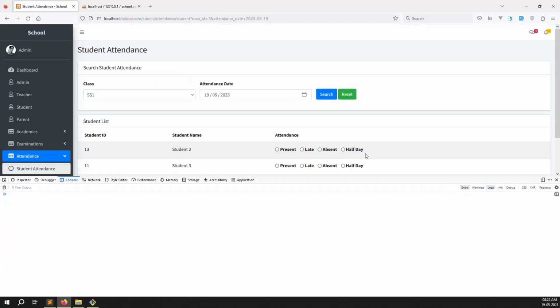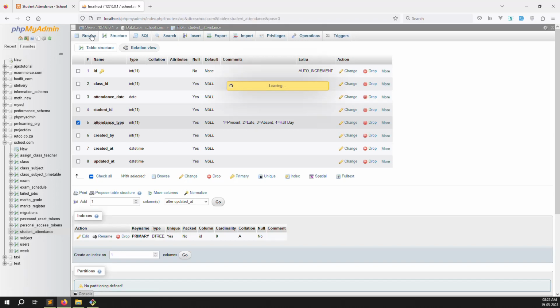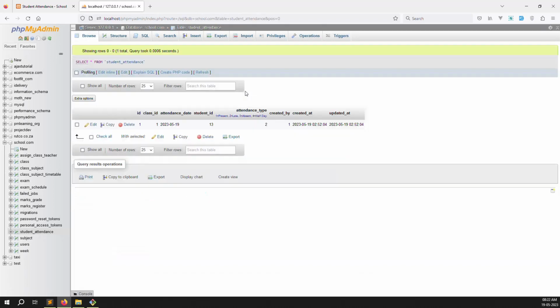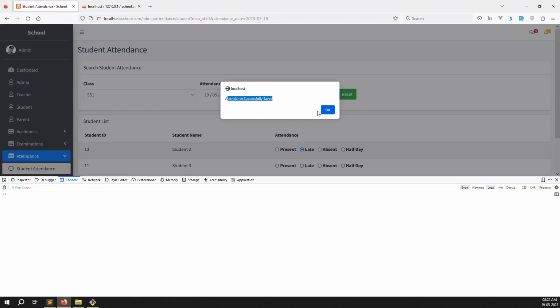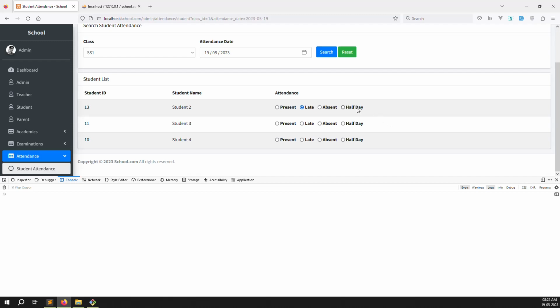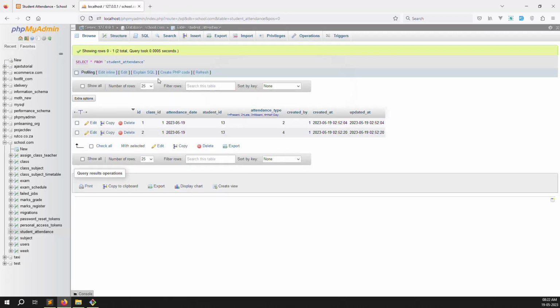So just change this with let's, so you can see attendance successfully saved. Also you can see the data is there, like class id there, attendance date there, student id there, and attendance type there, because we are choosing late here. Suppose I make it half, so you can see a second entry, but this is wrong. The same date is going to a second entry.